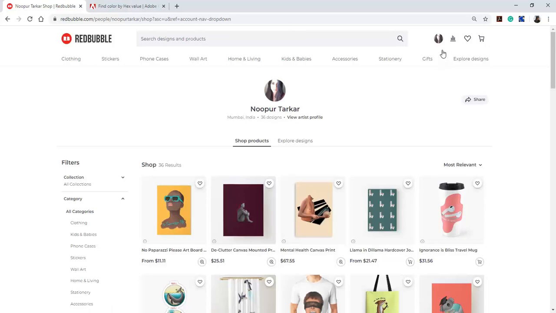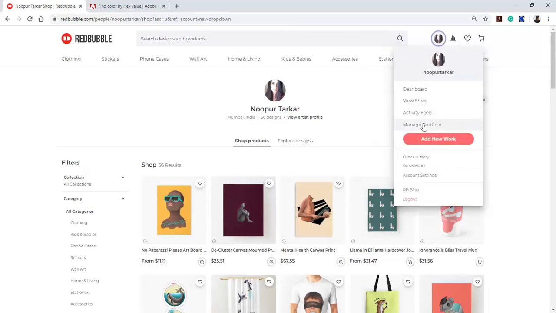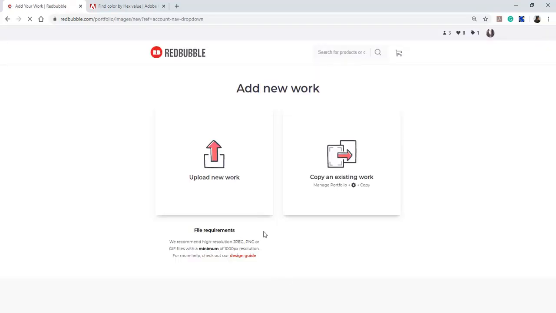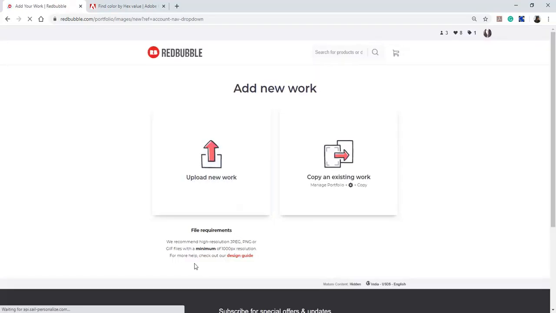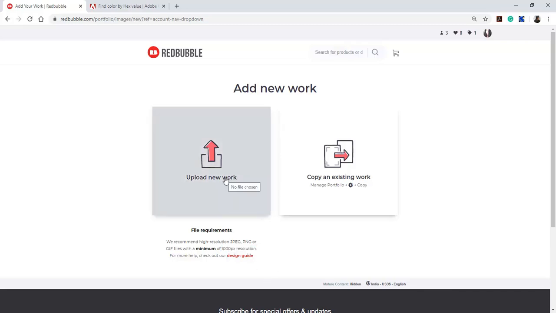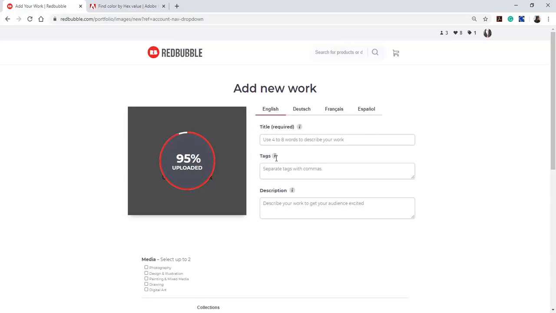You go to your account here. After all these options, you'll see add new work. I'm just going to click on that. Upload new work, and there's a minimum requirement of 1000 pixel resolution. So while you're creating your artwork in whichever software it is, whether it's Photoshop, Sketchbook, Procreate, Fresco, whichever software you use, make sure that the resolution is more than 1000 pixels, like when spring was on the onset.